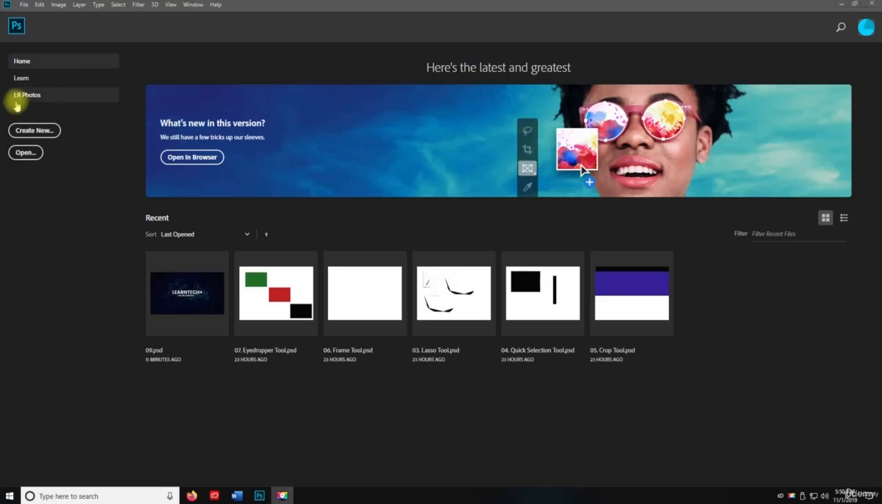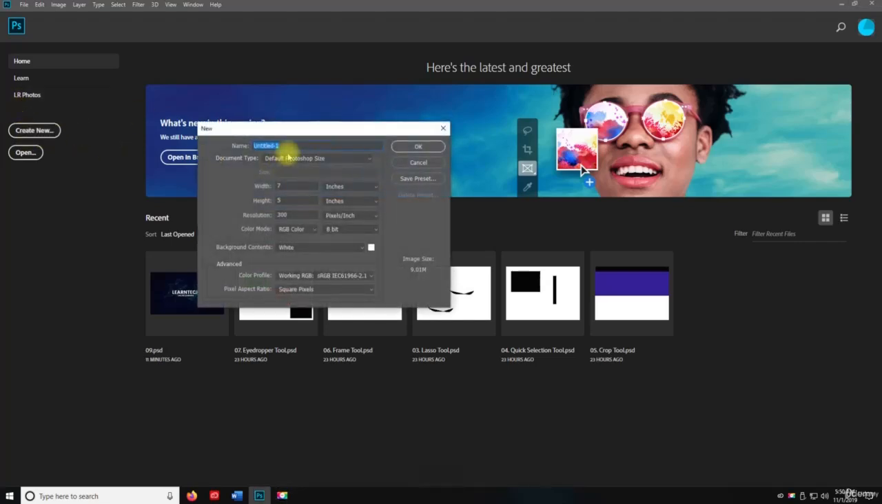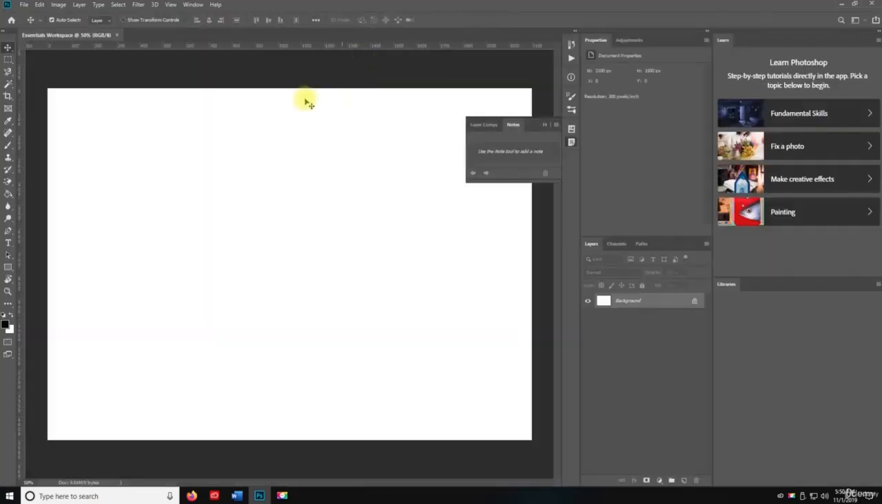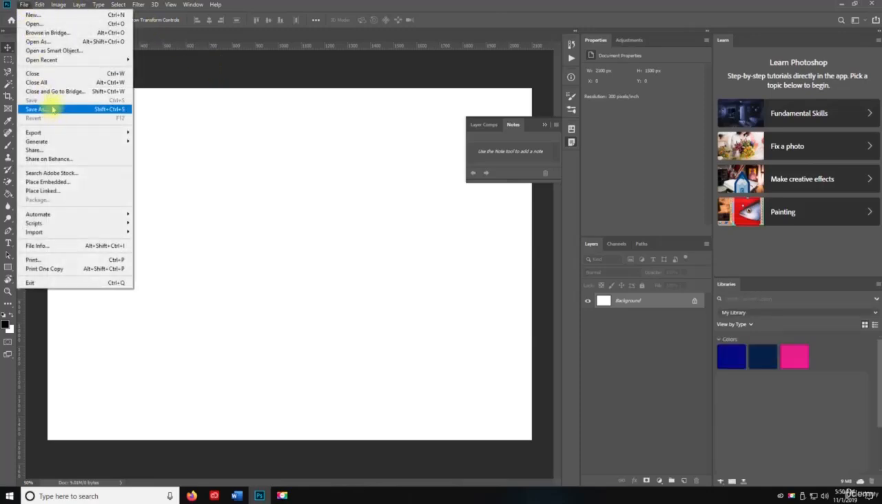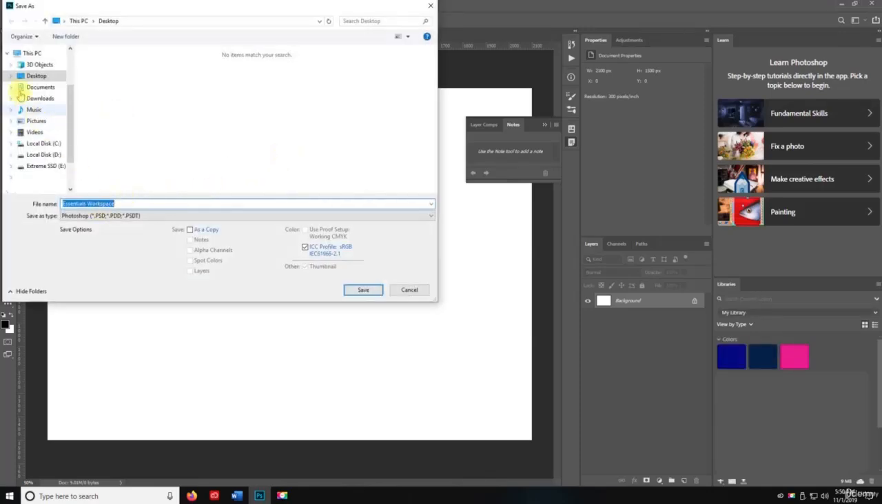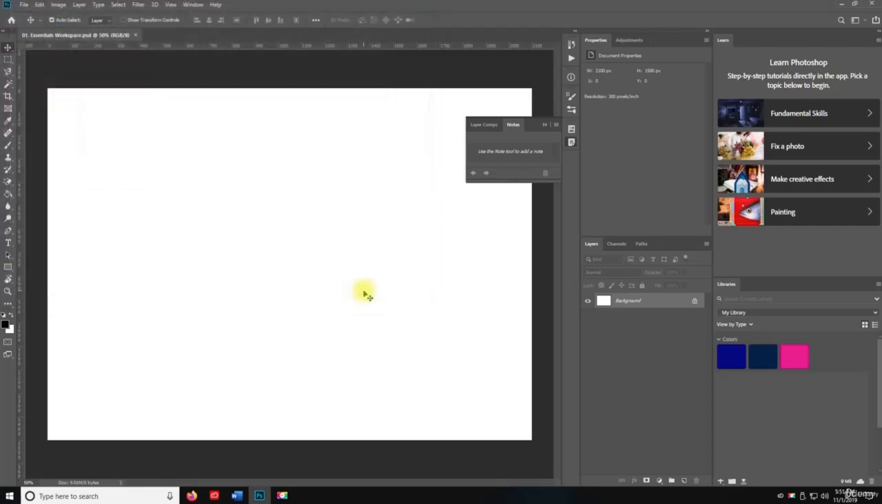So let's go into Photoshop here. I'm in the welcome page in Photoshop, so I'm going to click on Create New and I'm going to select the default Photoshop size, and I want you to name this file Essentials Workspace. Hit OK for me. And then what I want you to do is go to File, Save As, and we're going to save this on the desktop, and I'm going to give this a 01 before Essential Workspace so that it will stay at the top of your desktop.